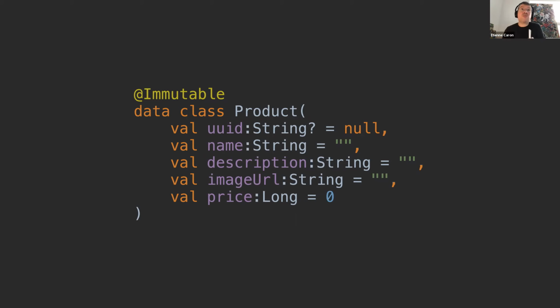So we're going to start with a product entity. Now there's already a few things that are specific to Compose here that I think are worth looking into. As far as the data itself, it's pretty straightforward, right? There's a UUID, there's a name, a description, an image URL. So we're just going to point to actual images somewhere. And there's a price. In this case, I've kept it long.